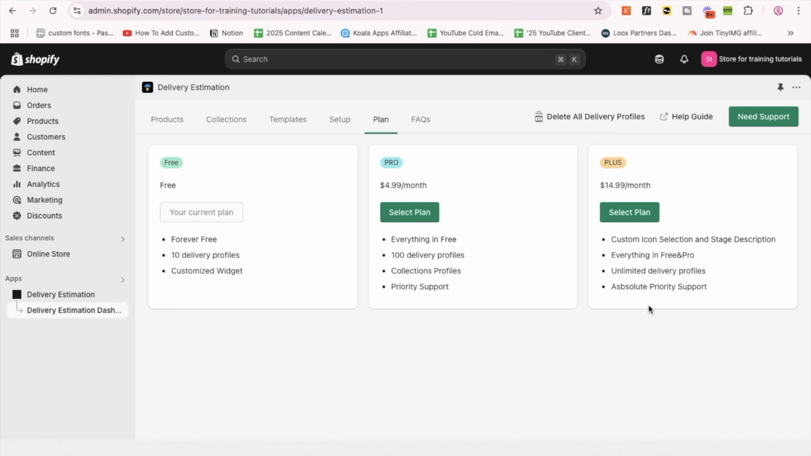Either way, I would suggest getting started with the free plan so you can add it to your website, go ahead and get familiar with the app, and then if you need more than 10 profiles, go ahead and upgrade to the Pro plan. After that, if you want further customizations, then you can move on to the Plus. This delivery estimation app has incredible support, so at any given point in time, if you need help with anything at all, just send them an email or click the Need Support button here and they'd be happy to assist.